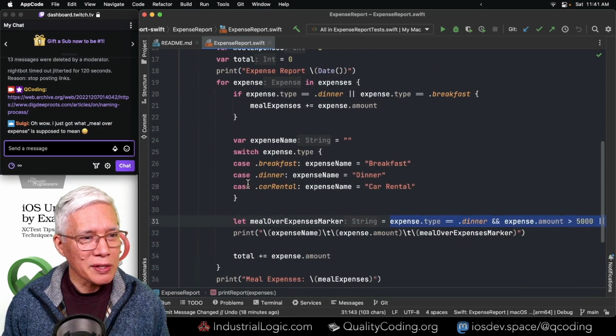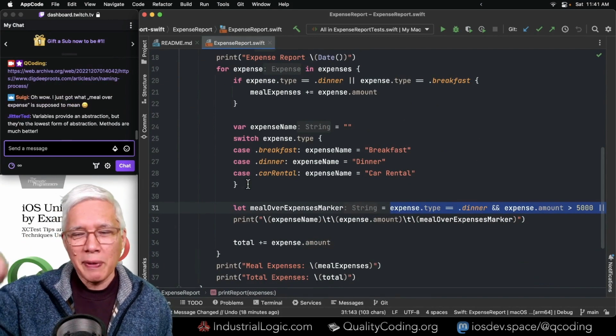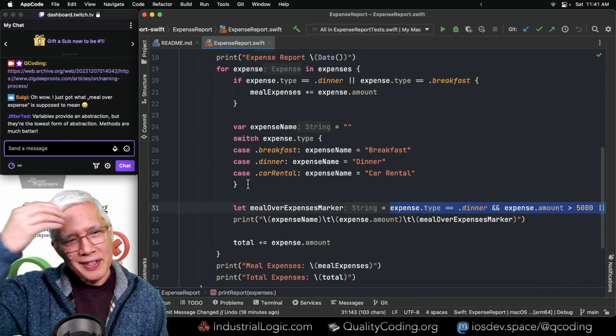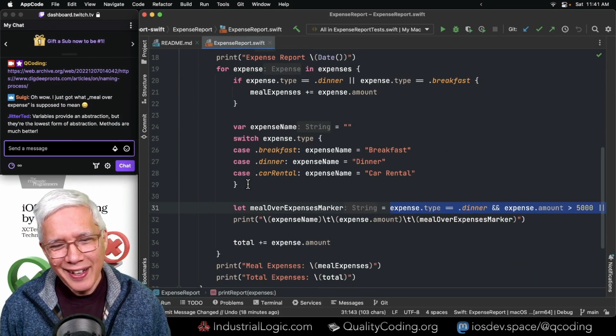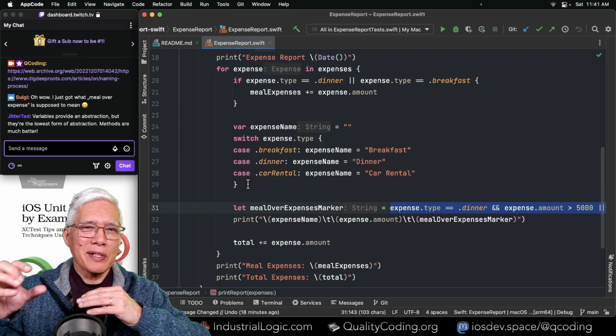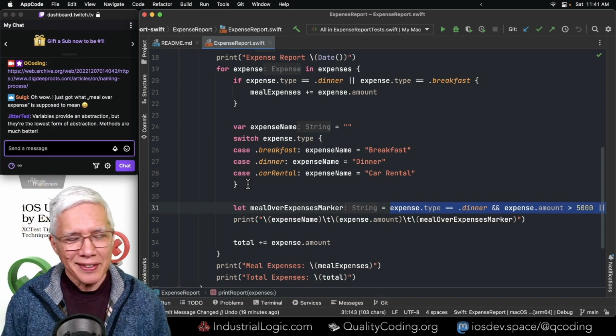Meal over expense. Oh, meal is over the expense limit. Geesh. I'm like, I was trying to picture like a meal on top of an expense. Yeah, it didn't do it.